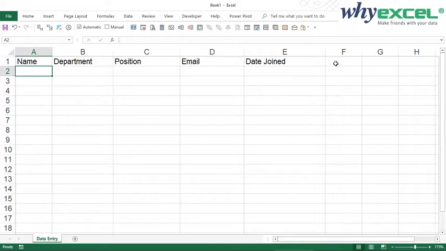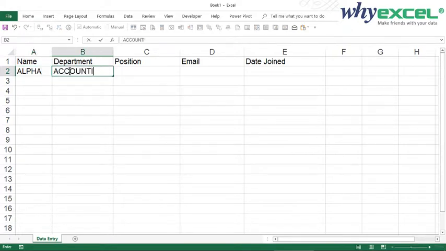In this video, we are going to see how we are able to do data entry in an elegant way. Typically, people doing data entry click on the specific location. For example, the name will be Alpha, and they use their mouse and click the next one. Maybe the department is Accounting, and they use their mouse to click the position. This is Manager, and so on.